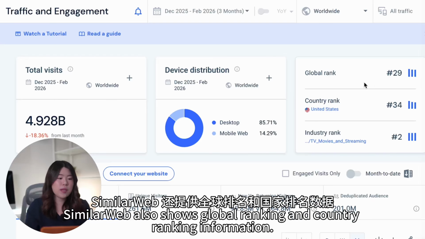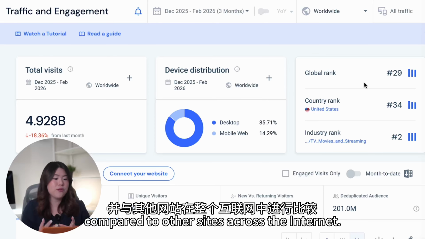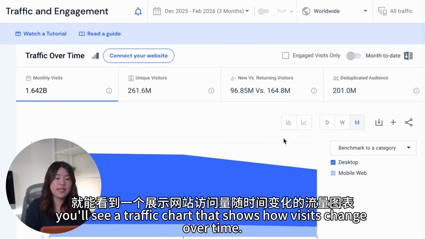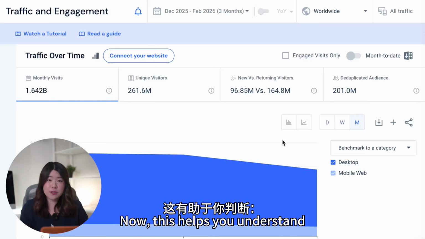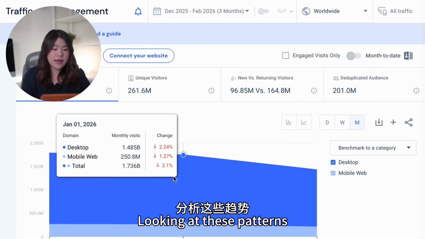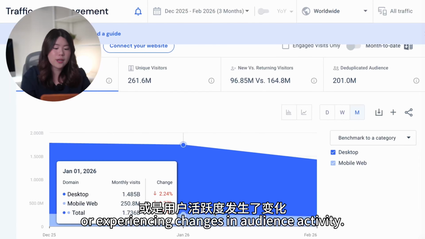On the right, Similarweb also shows global ranking and country ranking information. This helps place the website in context compared to other sites across the internet. If we scroll a little farther down, you'll see a traffic chart that shows how visits change over time. Now, this helps you understand whether traffic appears to be growing, declining, or remaining stable. Looking at these patterns can help you identify whether a site is expanding its reach or experiencing changes in audience activity.